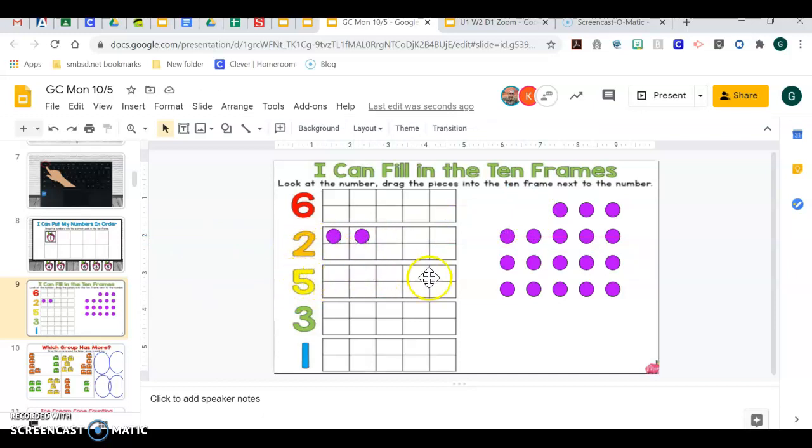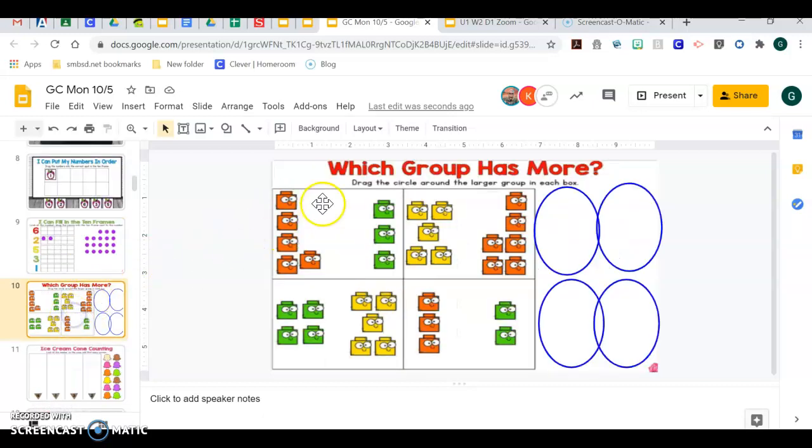For this one, I have to put 5. For this one, I have to put that number. First, I'm going to give you 2 different sets of blocks. You have to count them and decide which group has more, which one is greater.